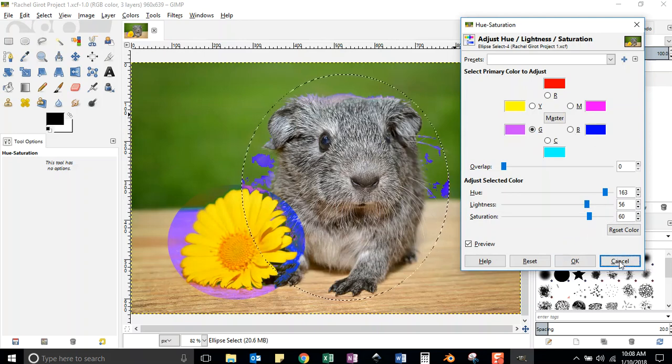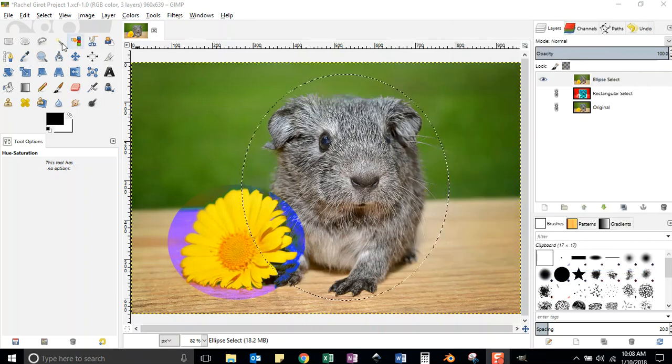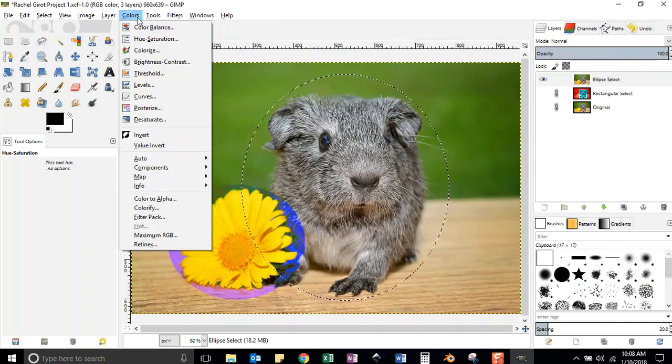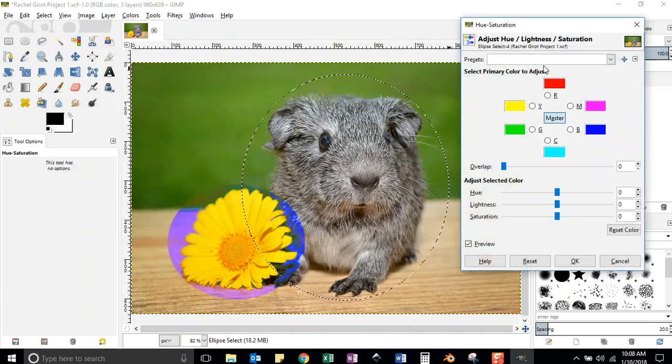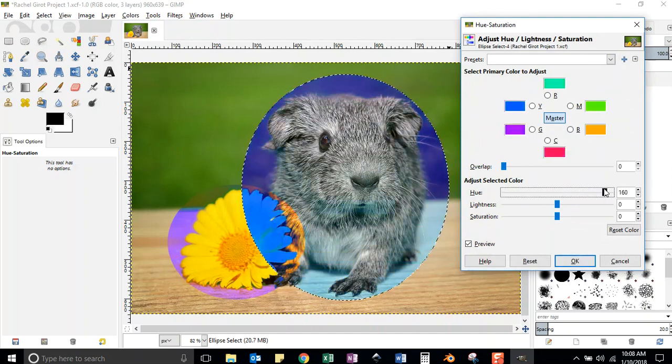I'm going to cancel that since I've run out of RAM. And I'm going to try again. And this time I'm not going to select anything. And I'm going to play with the hue. And I want you to notice what's happening to the guinea pig.